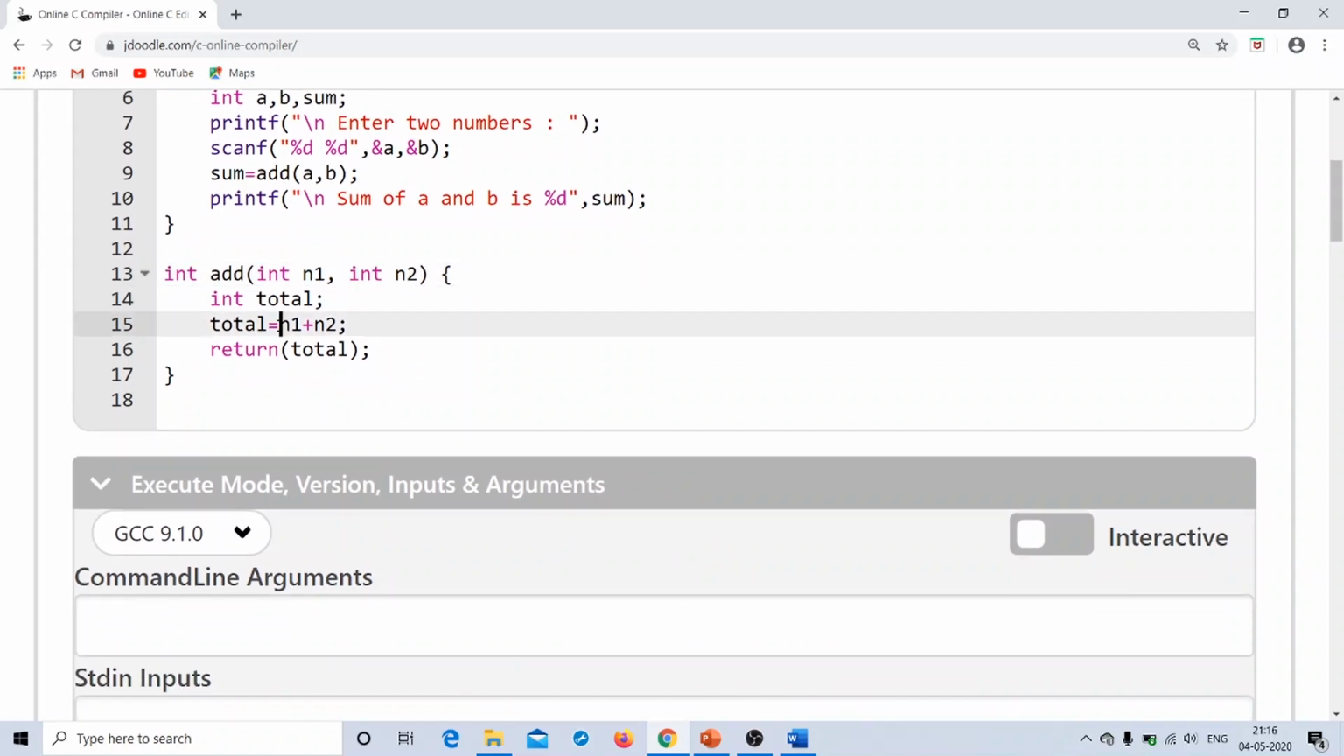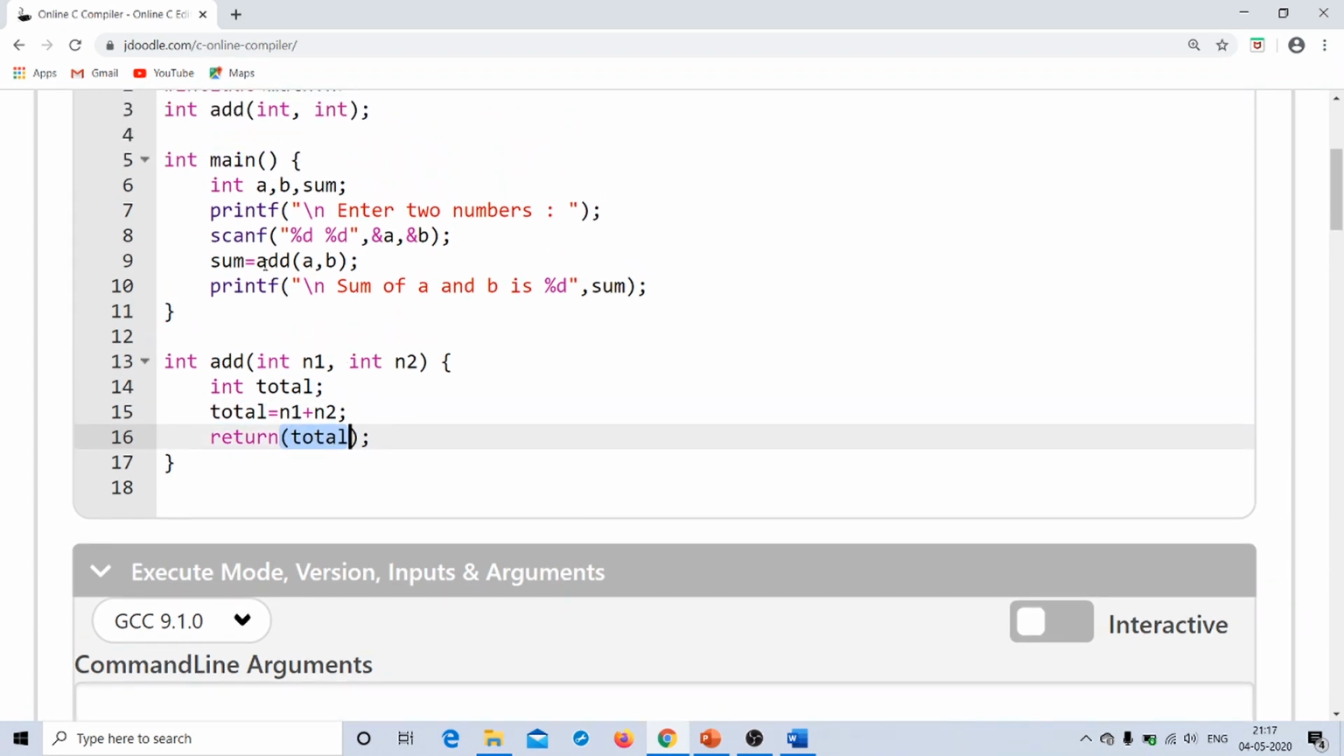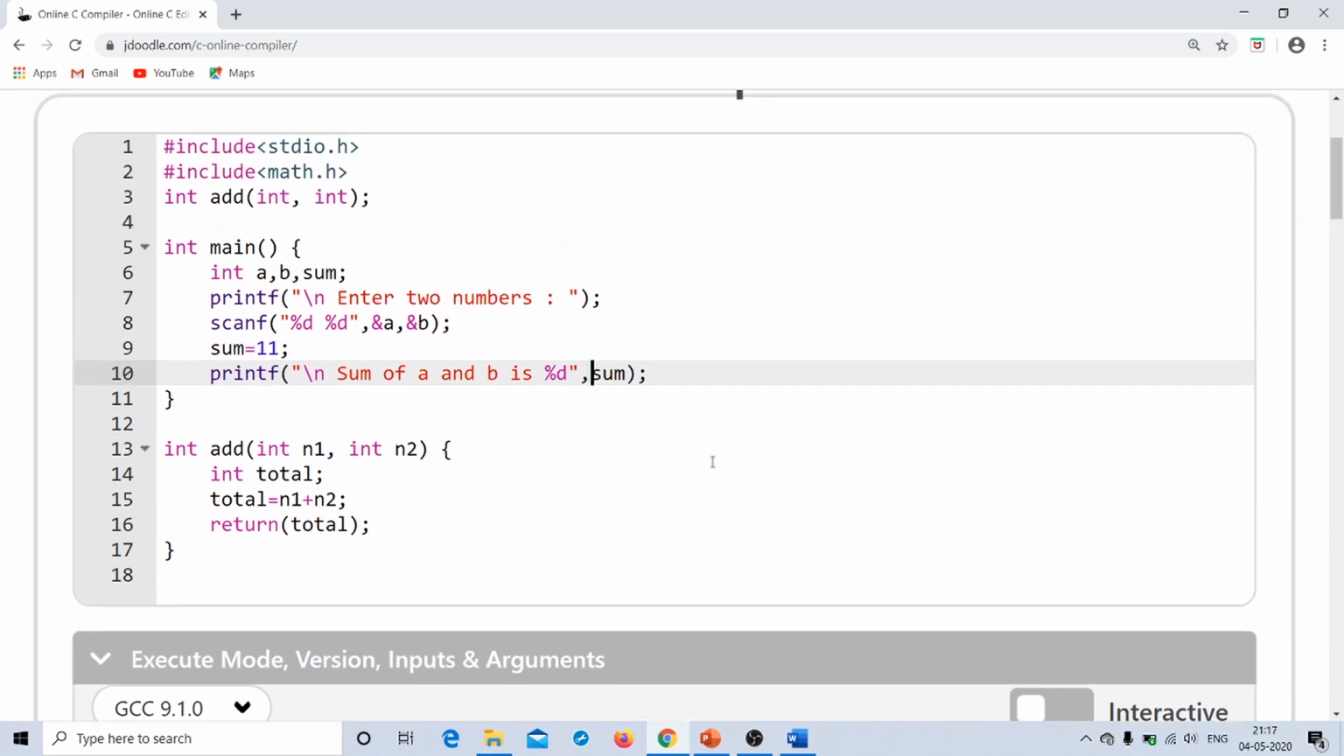Now line number 15 will add that 5 and 6, which is 11, and the result is stored in a variable called total. And line 16 will return this total, which is 11, to line number 9. Actually speaking, once the control comes back from the function, line number 9 looks something like this: sum is equal to 11 semicolon, which is a valid statement. And hence line number 10 will execute and it will say sum of a and b is 11, right? So this is how your program works in C to add two numbers using functions.